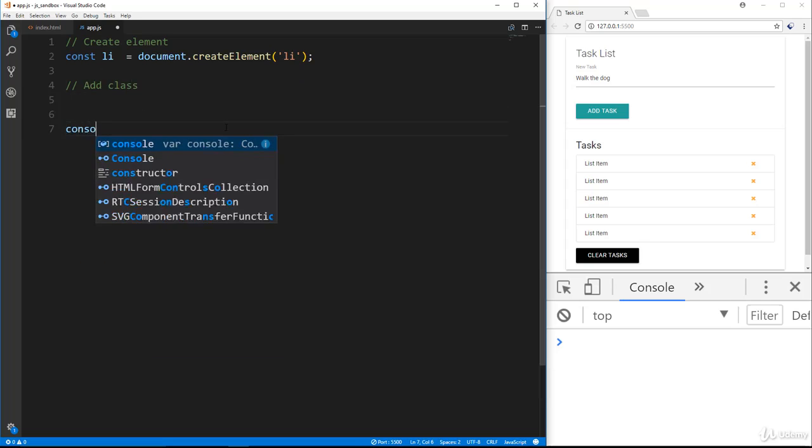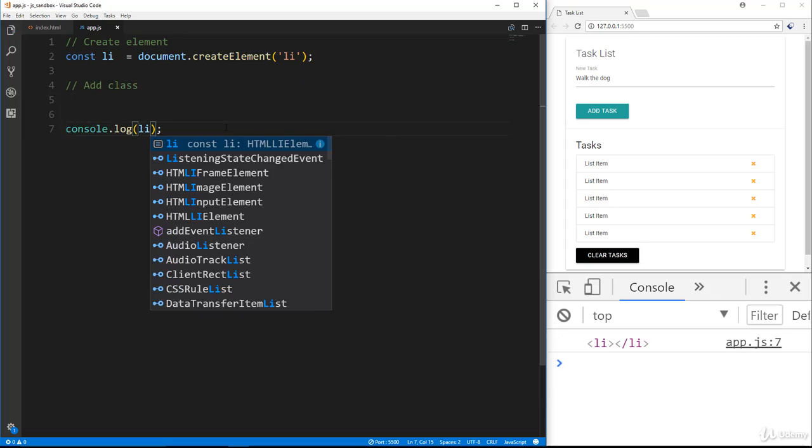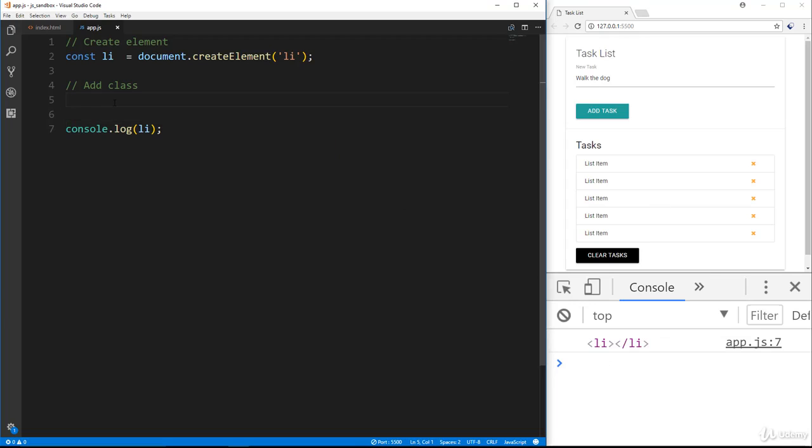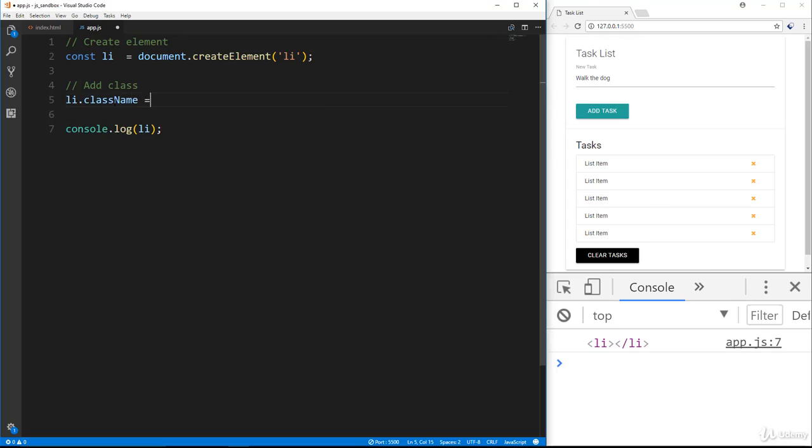Actually, you know what I'll do is console.log it down here so you can see exactly what it looks like. So right now it's just an li. If we want to add a class to it, we can say li.className, and we want to give it a class of collection-item to match the rest of the LIs. Now if we save that, you'll see that now the li has the class of collection item.